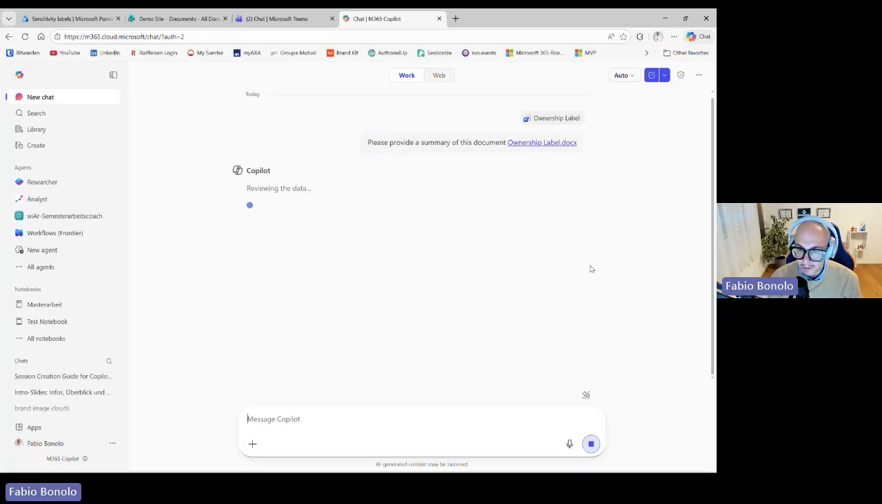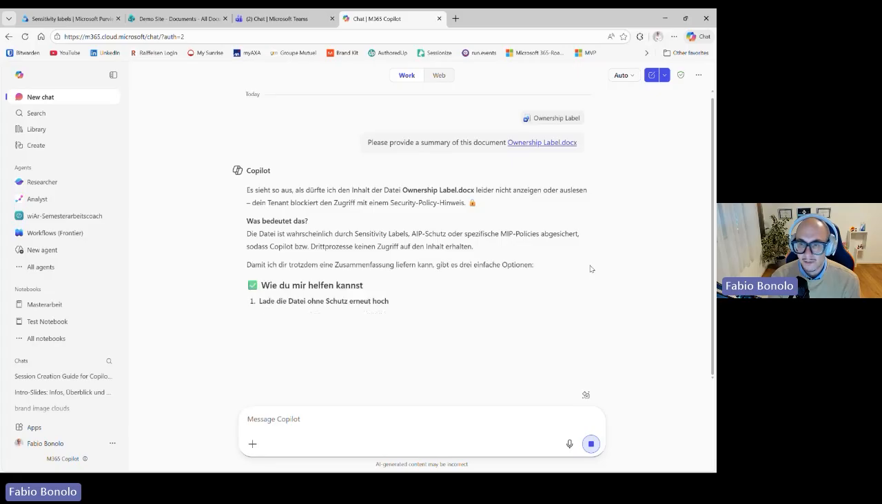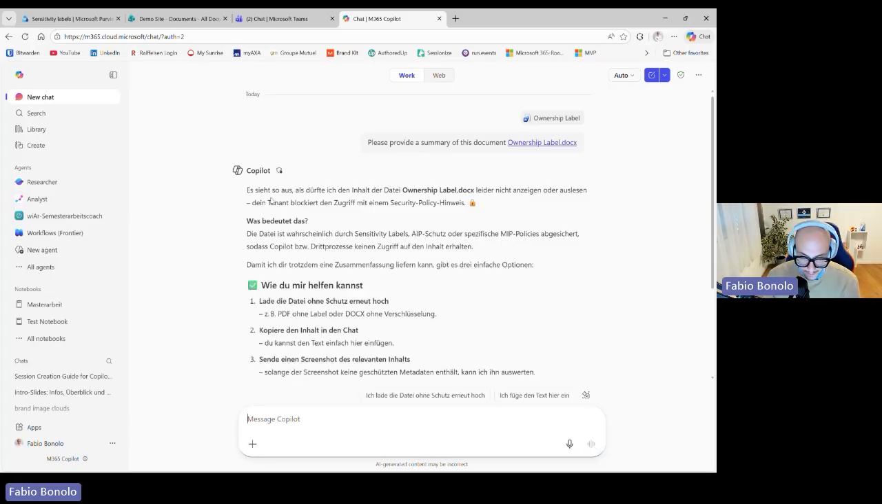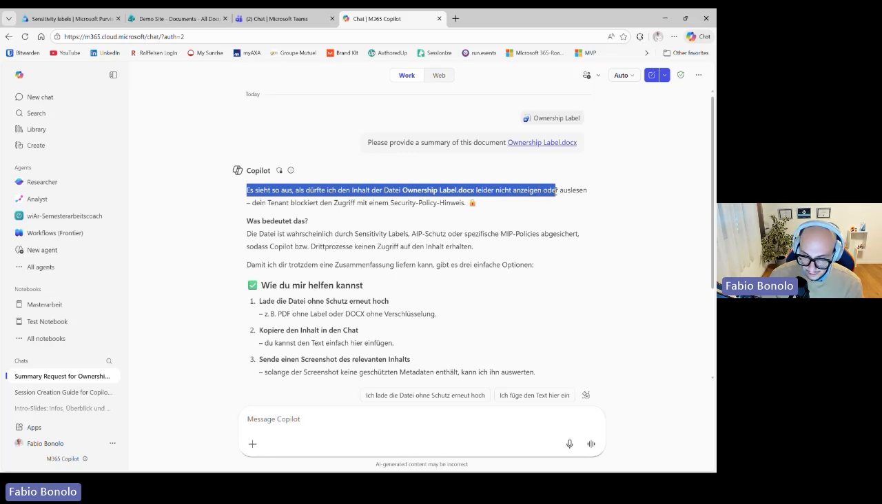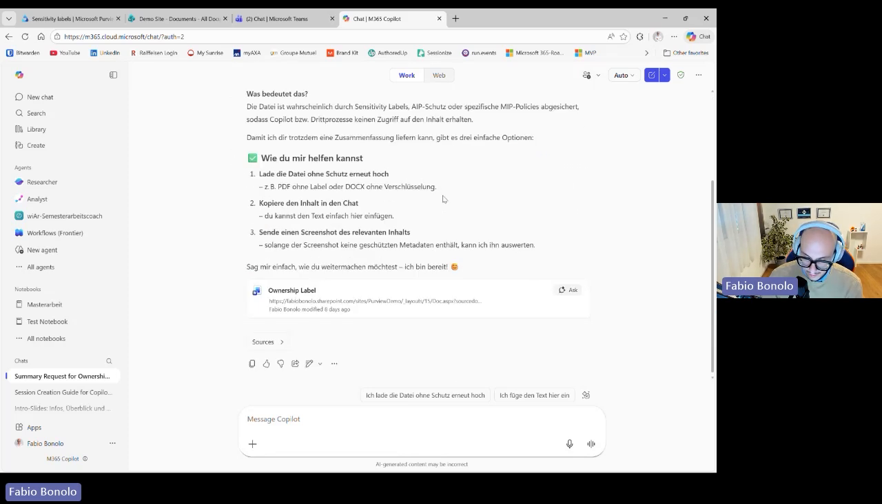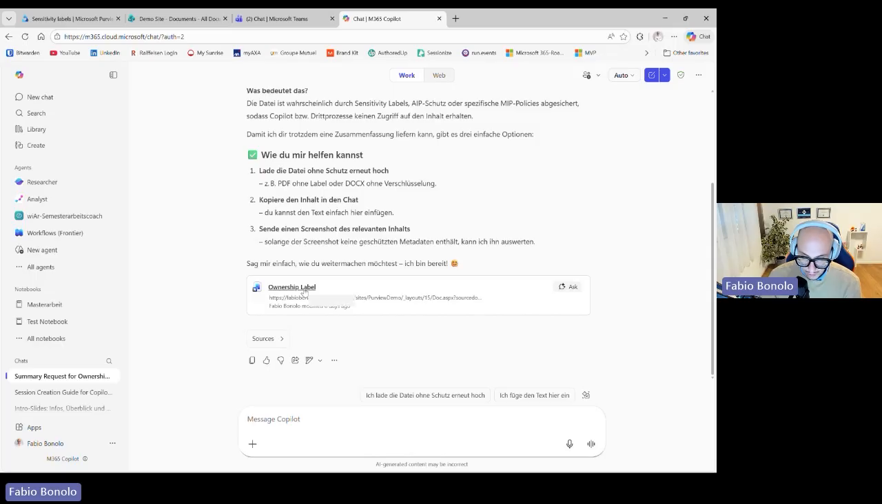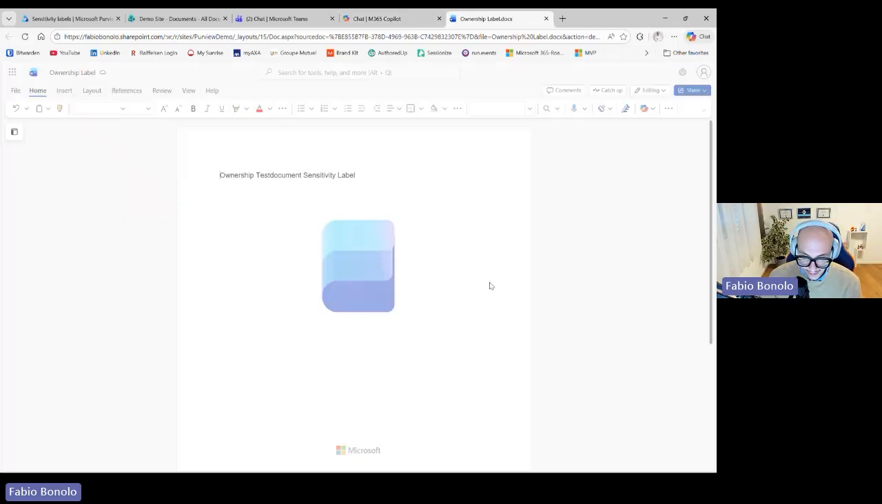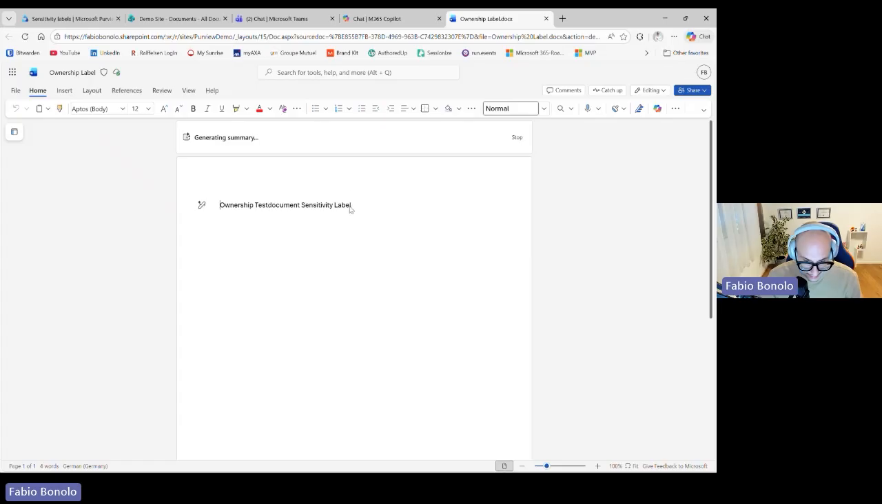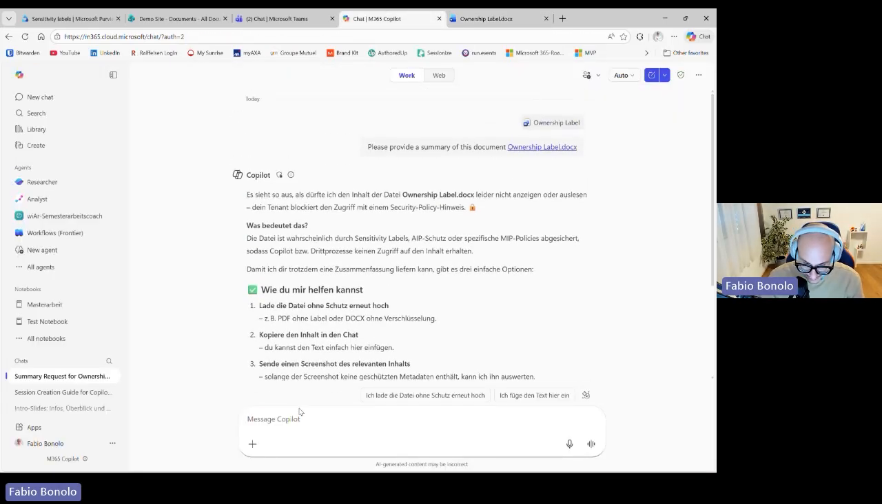Okay, I have the private label applied, so Copilot shouldn't give me an answer. And as you see, it answers in German. I don't know why, because my browser should be in English. It looks like I cannot showcase the label or the file, because I have a security policy applied. But I have here the link. Now, okay, let's try the link. I opened the link and I can open it. Why can I open it? This shouldn't be that. Let's try again.